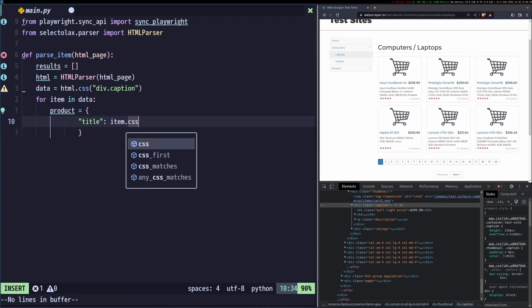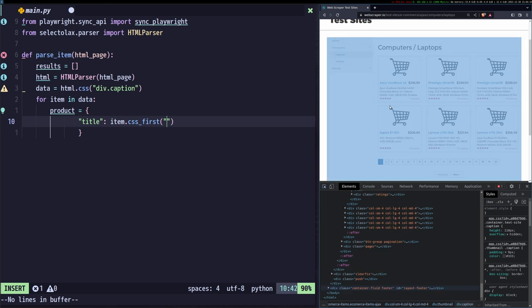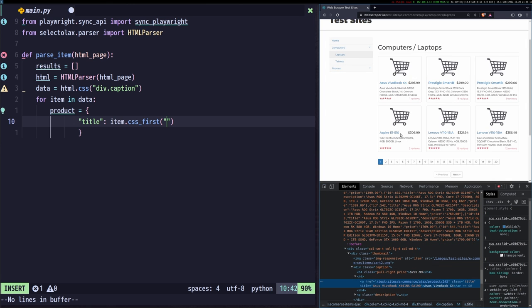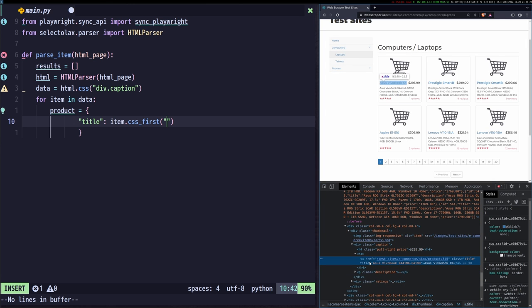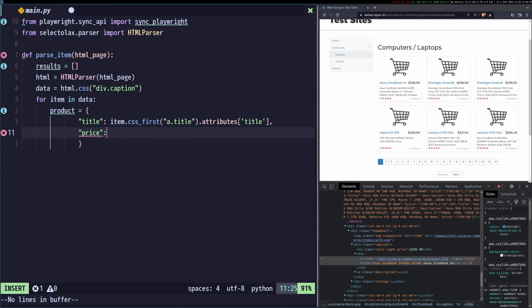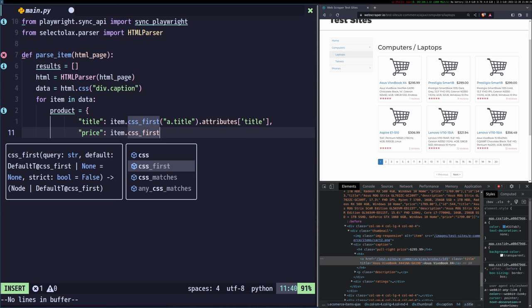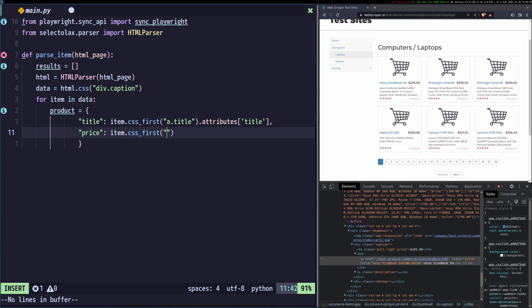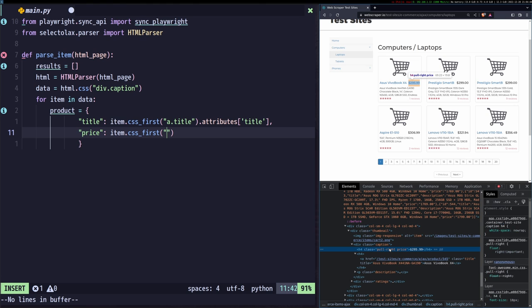So we're going to create a dictionary to grab that information in and fill it with the CSS selectors using CSS first to get the first one that it finds. The other one, which is just .css, which is what I used earlier, always returns a list. So I noticed that the actual full name of the product was in an attribute. So we can easily just do .attributes and then ask for that title attribute, which you can just about see in the bottom right hand corner, where you can see it says title. That gives us the full information.